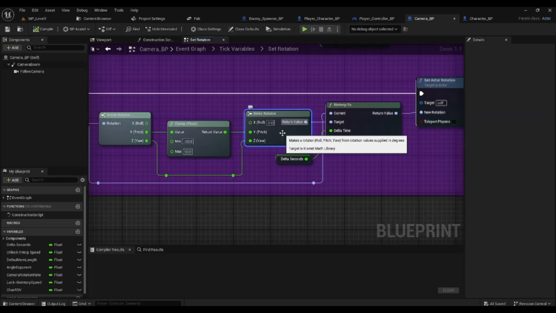This part is where I reassemble and smooth the camera. Make rotator puts the pieces back together. Now notice how X is manually set to 0 here. This ensures the camera always stays perfectly level and never tilts sideways.